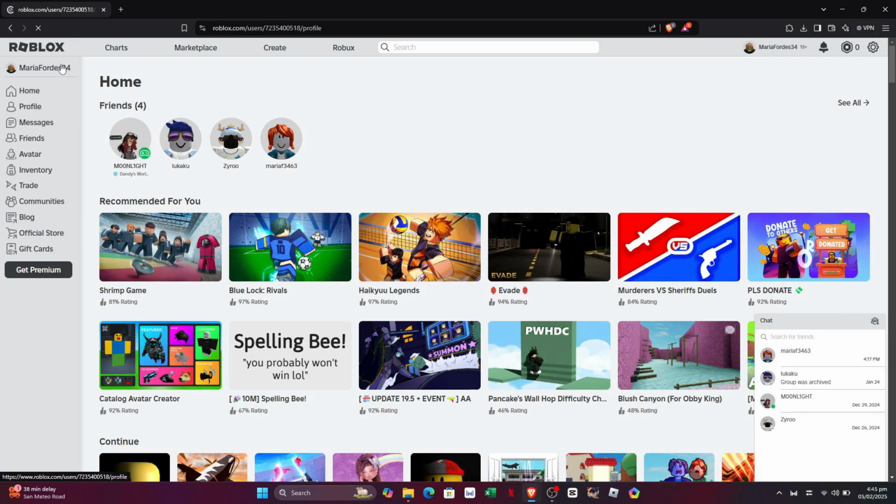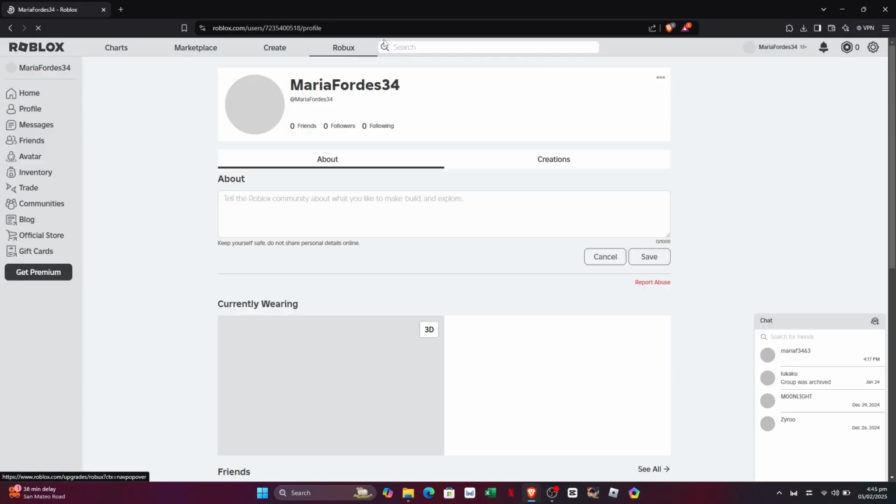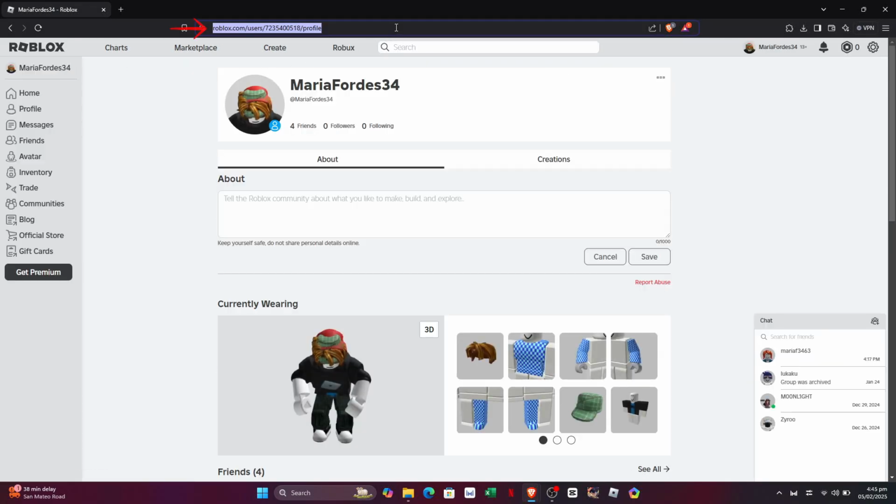While we're on the Roblox website, click the Profile tab, which is located at the top right of the website screen beside the notification icon, or you can click the Profile tab, which is located at the upper left side of the screen, which is what I'm going to do. While we're in the Profile tab, copy the link. Make sure that you're in the Profile tab.